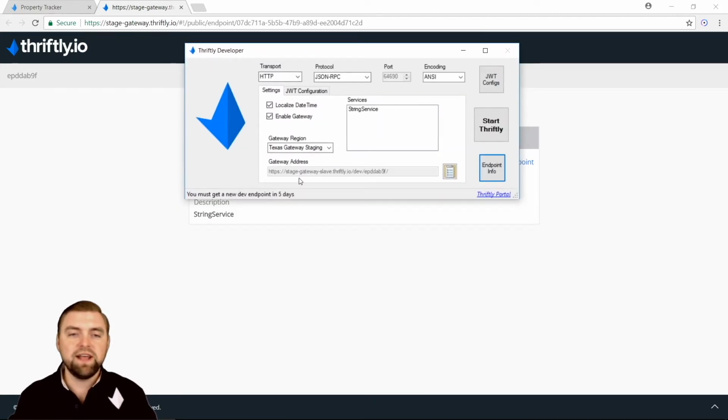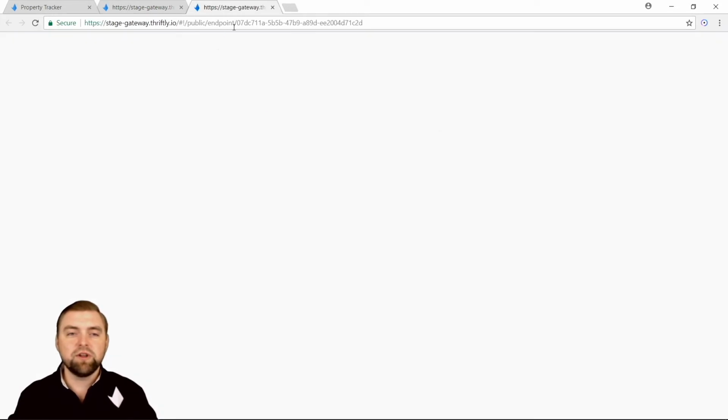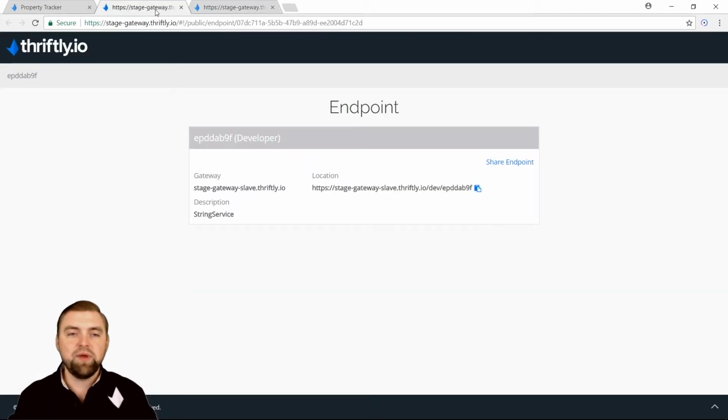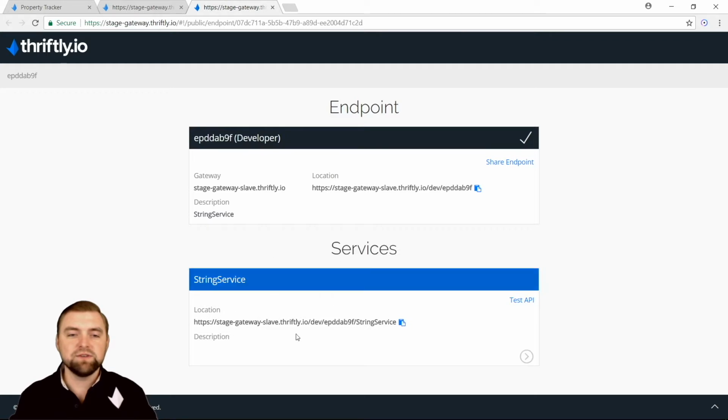We're going to do a standard HTTP with JSON RPC, and we want to make sure our gateway is enabled, and you choose one of your gateways. I'm going to be choosing Texas here, and I'm going to hit Start Thriftly. And you'll notice it'll load a new tab. It's the same page here, except now it's live. So you'll see here that it's online now, and we have our services. So our string service is listed there.